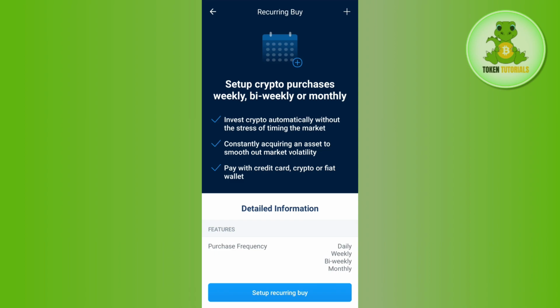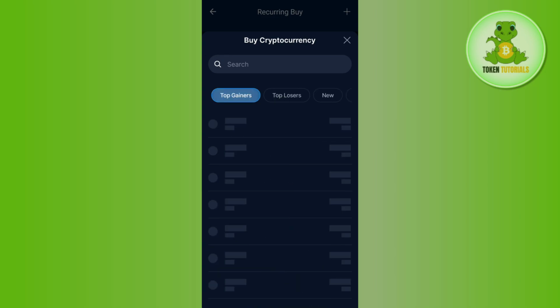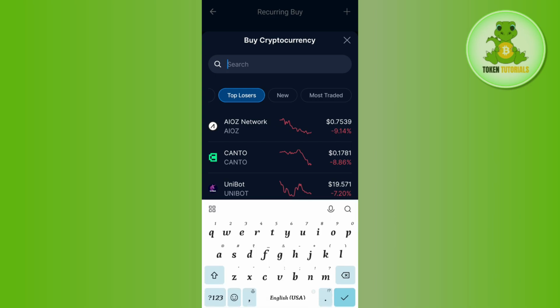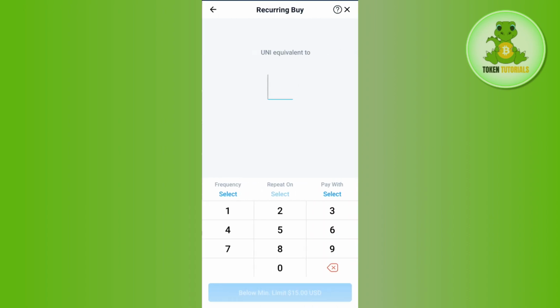So you will have to tap on setup recurring buy at the bottom, and then it will show you all of the cryptos that are available on crypto.com. So you just have to select that particular crypto on which you want to set up the recurring buy option. Let's say I want to do it on Uniswap, so I'll simply use the search bar, search for Uniswap and tap on Uniswap.